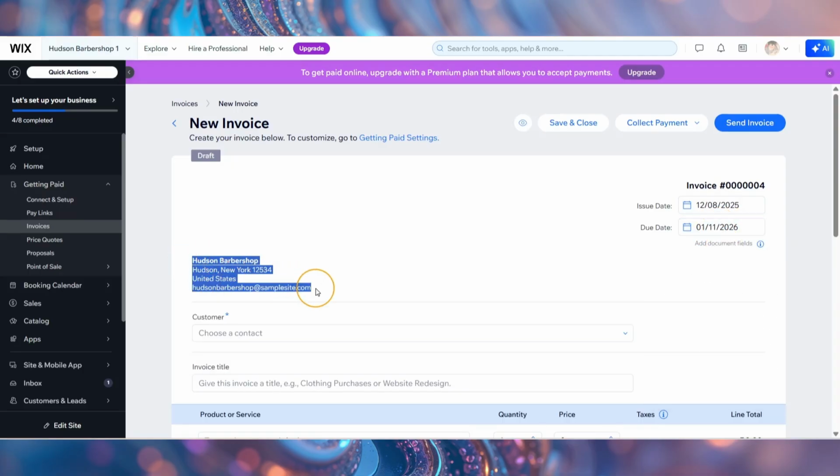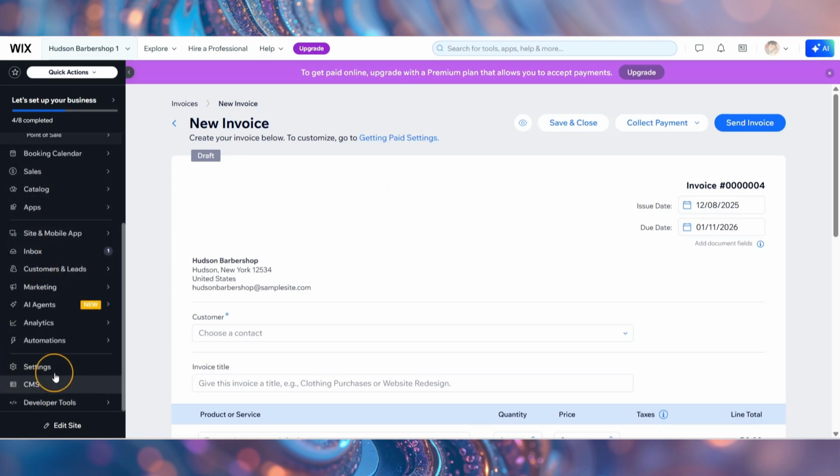The information displayed here will automatically be taken from your business info. So when you first created your site, of course, you had to input your business info. So that one's going to show up over here. If not, you can update your business info on settings here on your site's dashboard.